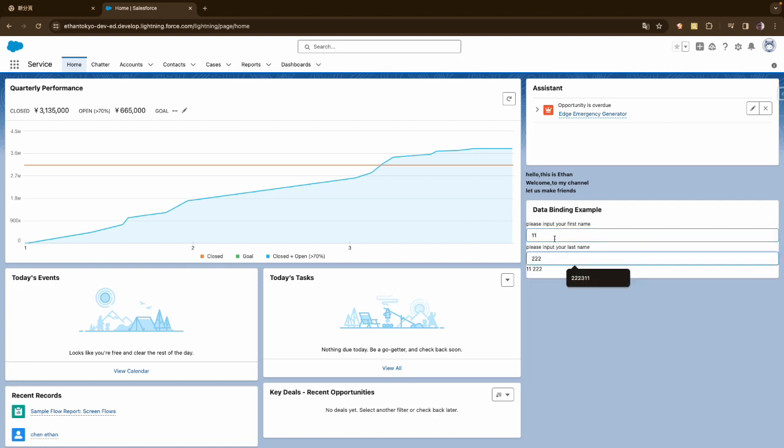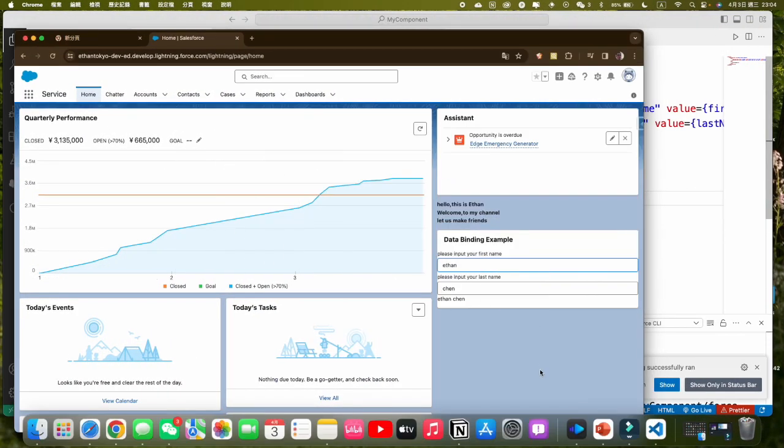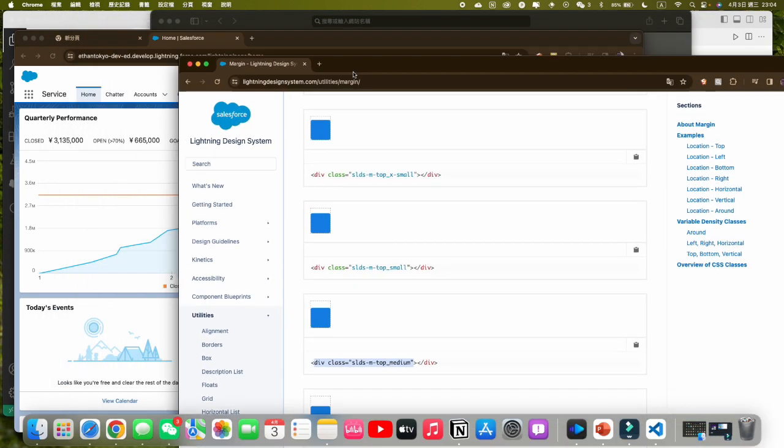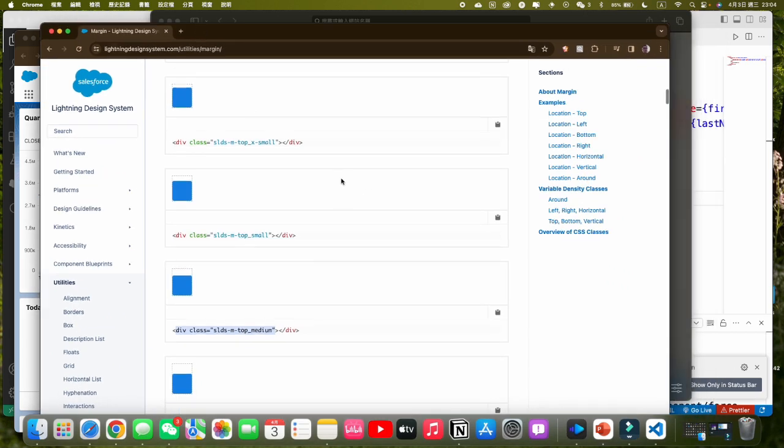Yes. And the space between these two, right? So maybe we can say Kevin, maybe Ethan, like that, right? I noticed that the input boxes here are too close to the edge of this LWC. I want to add some space around them. So I will add some values to this page, which I already opened here.